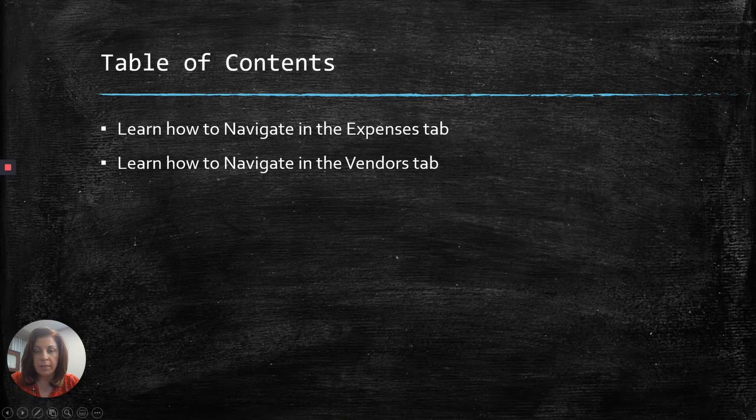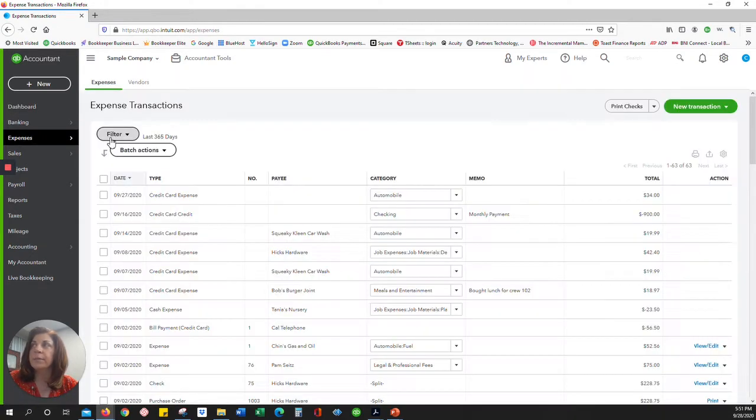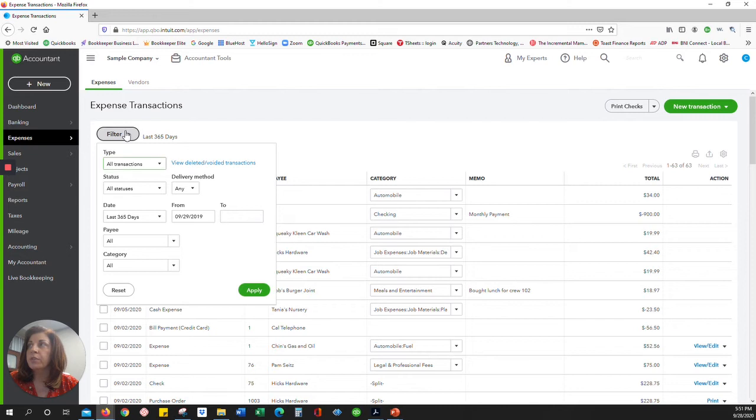If you just go into the expenses tab, you would find something that says expense transactions. You can filter by any date that you choose, by payee, category, what the status is, what type of transaction. So it could be an expense, a bill payment, check, purchase order, recently paid, vendor credit, and credit card payment. And this auto-populates to the last 365 days.